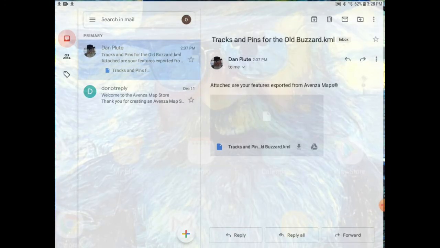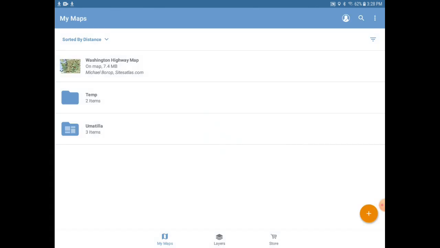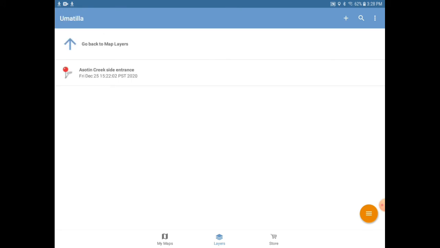And we'll go and open Avenza Maps. And you could do this while Avenza's open, it doesn't matter. But we're going to go to the Layers tab, and the three bars on the bottom right. In fact, I'm going to perform an experiment. I'm going to open the Umatilla layer. And let's see if when I get these layers from my buddy, it automatically puts them there or if it puts them in the root.